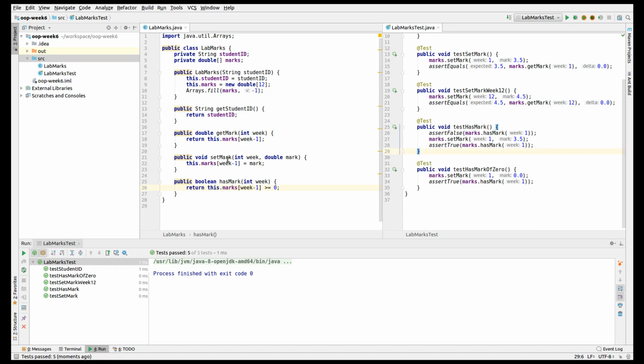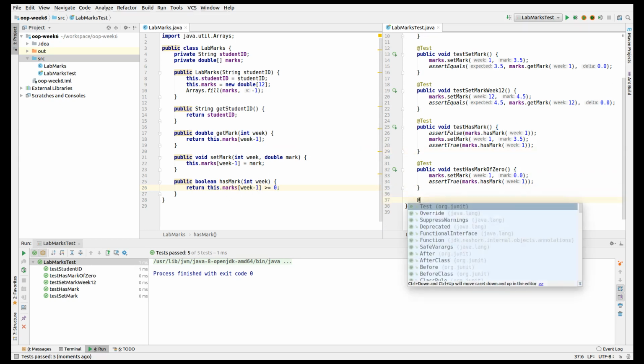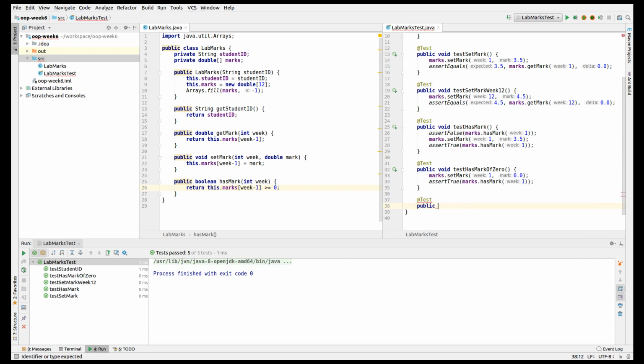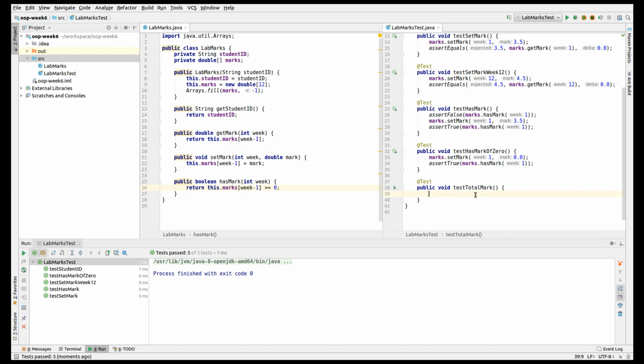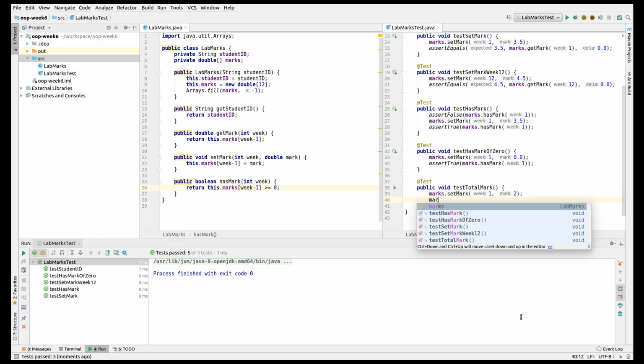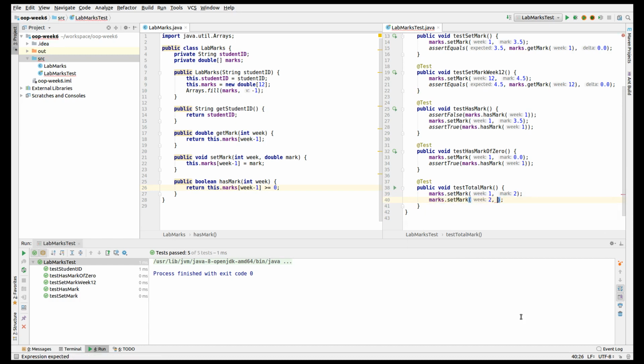Okay, so the next thing I want to be able to do is to get the total marks. So I'm going to write a unit test first. So if I set several marks, then when I get the total, I want the total of those marks. So I'm going to set a mark in week 1 of, let's say, 2. I'm going to set a mark in week 2 of, let's say, 3.5. And I'm going to set a mark in week 3 of 1. And when I get the total of these, I'm expecting it to be 6.5.